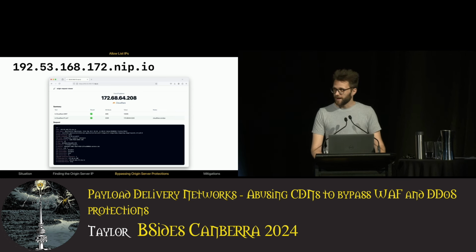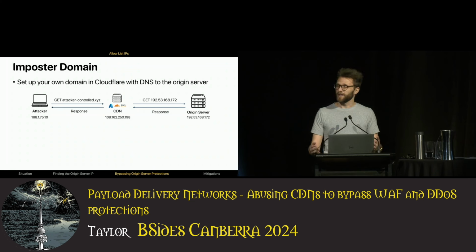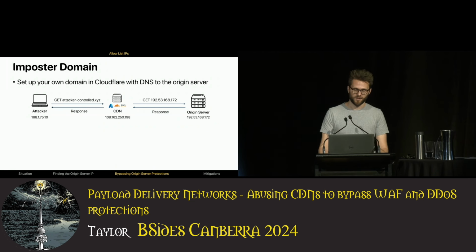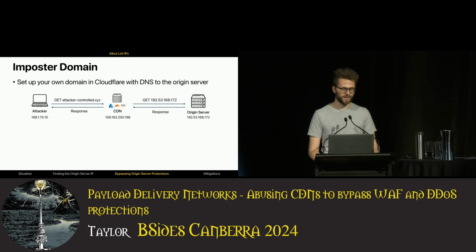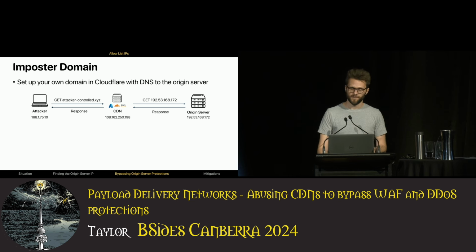But we can also make our own domains as well. So the next technique we'll look at is the imposter domain. This is setting up your own domain in Cloudflare with the DNS pointing to the origin server. We're just going to let the CDN proxy the traffic in the same way that the legitimate flow works. Right? So instead of getting the legit target or whatever it is, we're going to get attacker controlled. That's going to go to the CDN, and that's going to route to the origin IP. Right? Because the CDN doesn't necessarily know who owns the IP, and you can have multiple domains pointing at that IP, so it'll let you set this up.